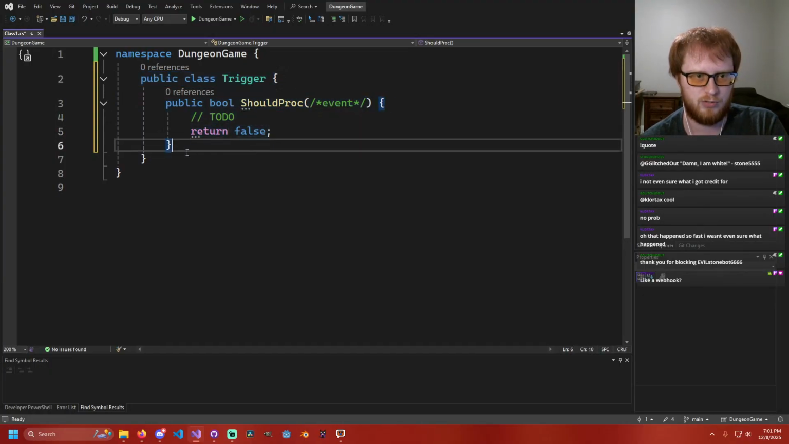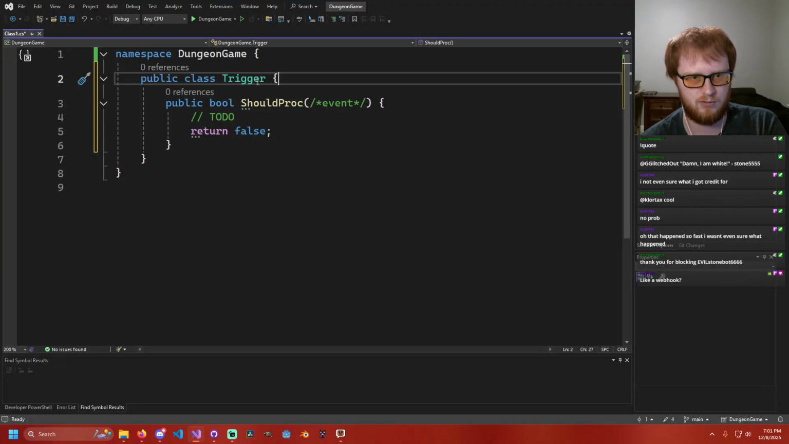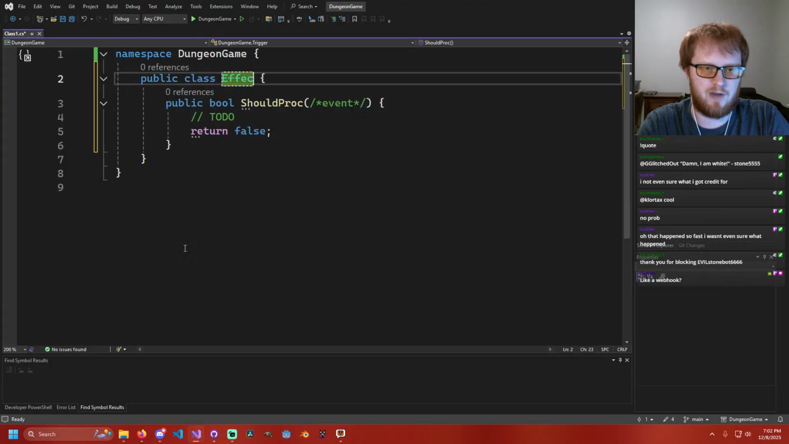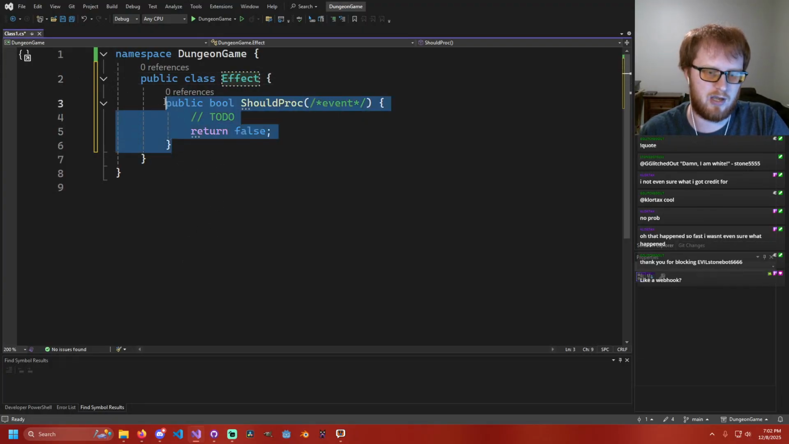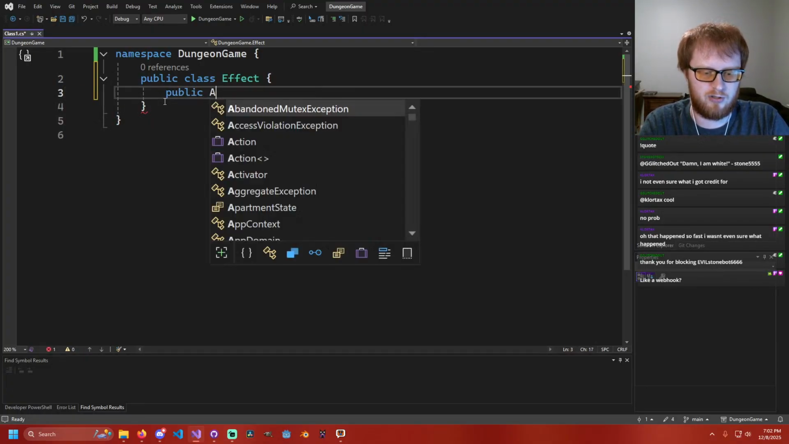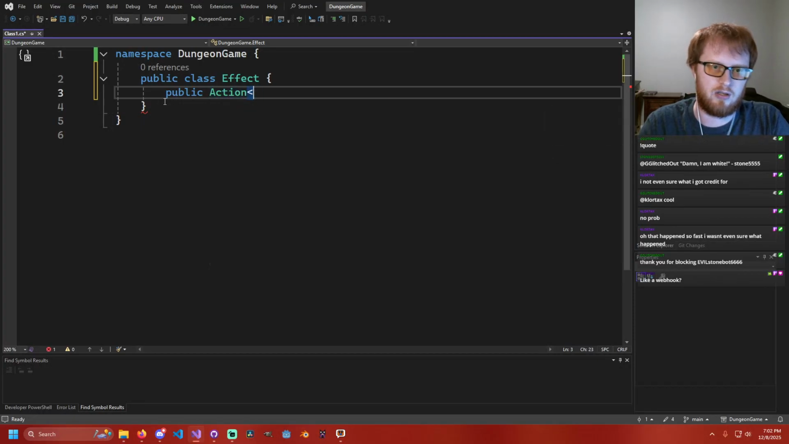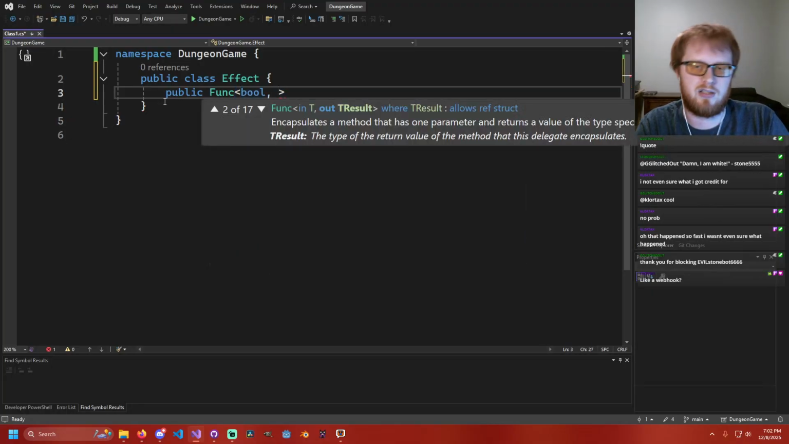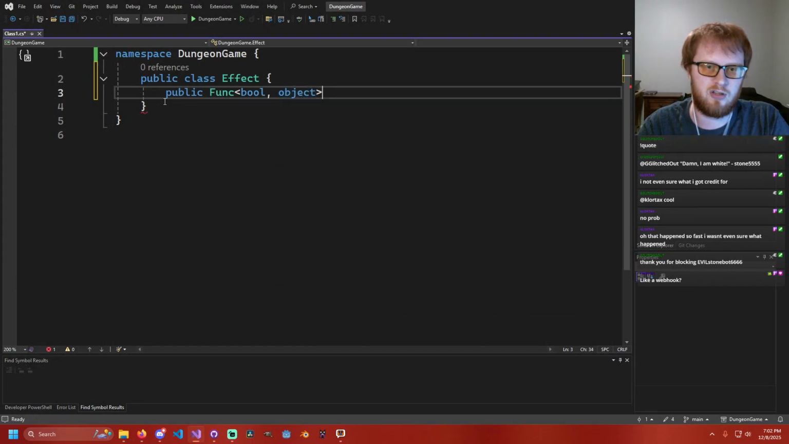Okay, so a trigger is basically just a function. So I think that maybe we should not start with the trigger. In other words, it shouldn't be a class because it doesn't have any state. So if I were to say, let's just make this effect, and I know that an effect is going to have something called a trigger. And this is going to be a function that returns a Boolean, and it takes in some event. I'll just call it an object for now.